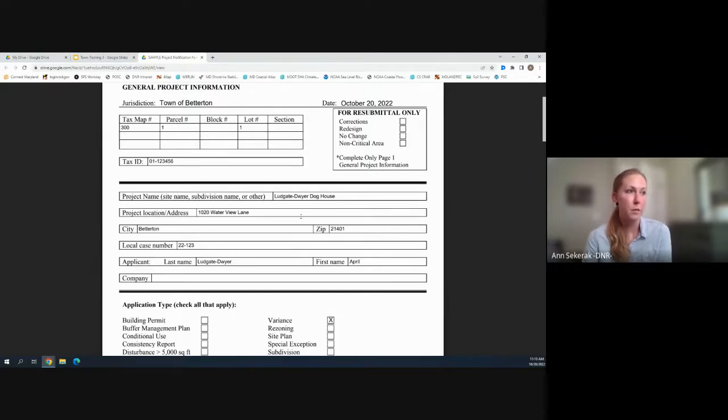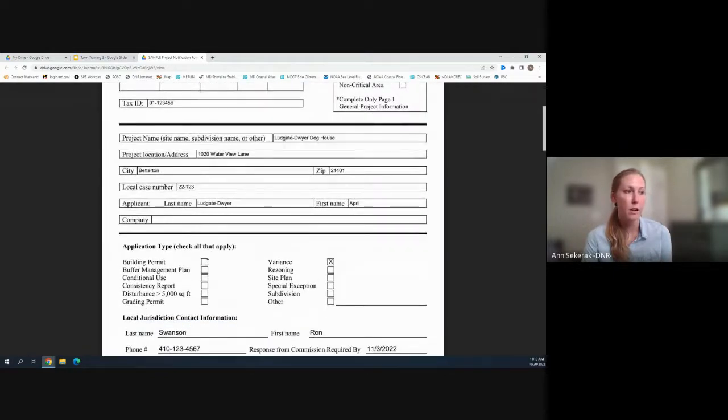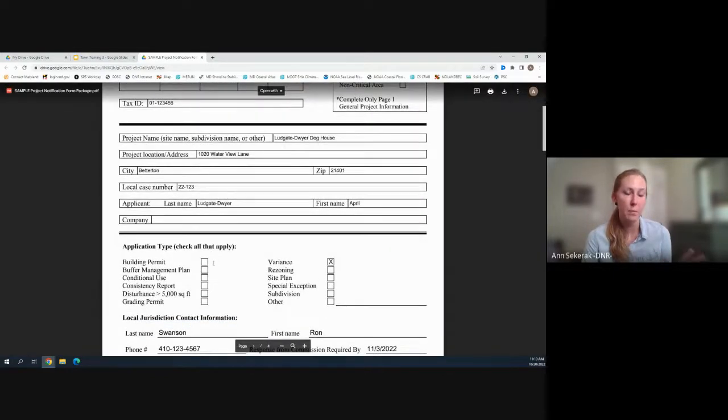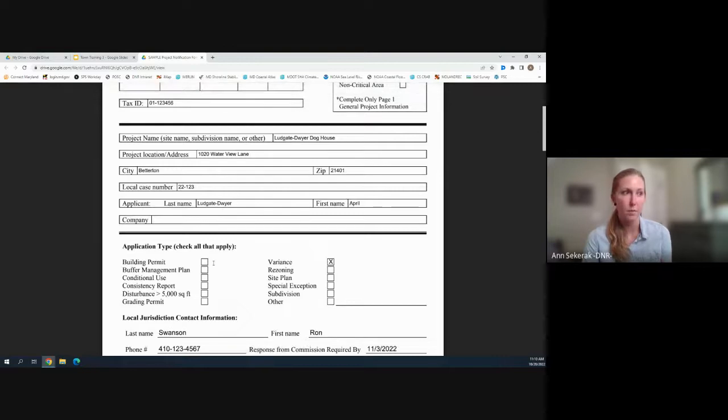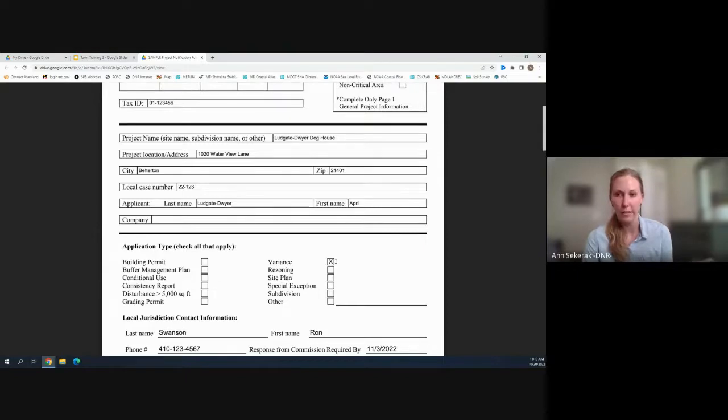The project name is the Ludgate Dwyer Doghouse. We have the address, the local case number, and the applicant's name. Then down here, we have checked off what type of application this project falls under. In this case, Miss Ludgate Dwyer has applied for a variance, so we checked that off there.